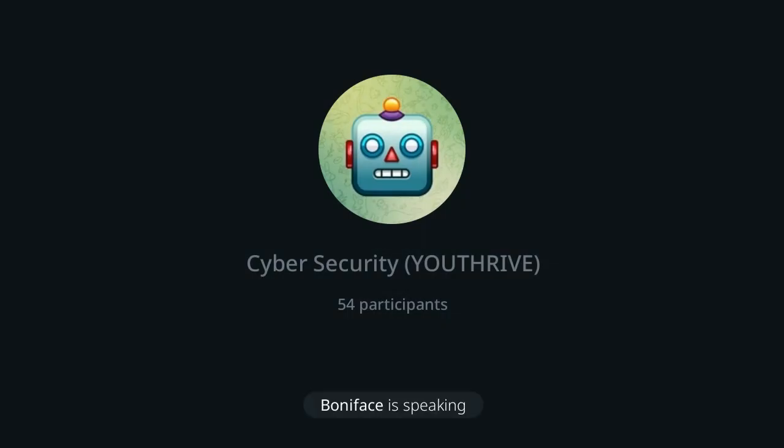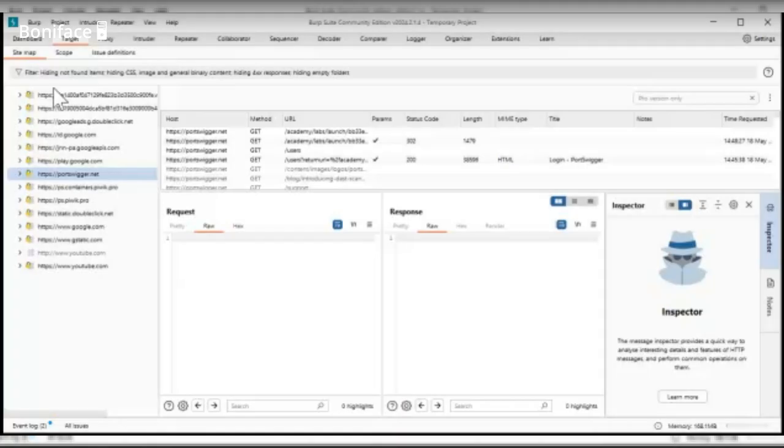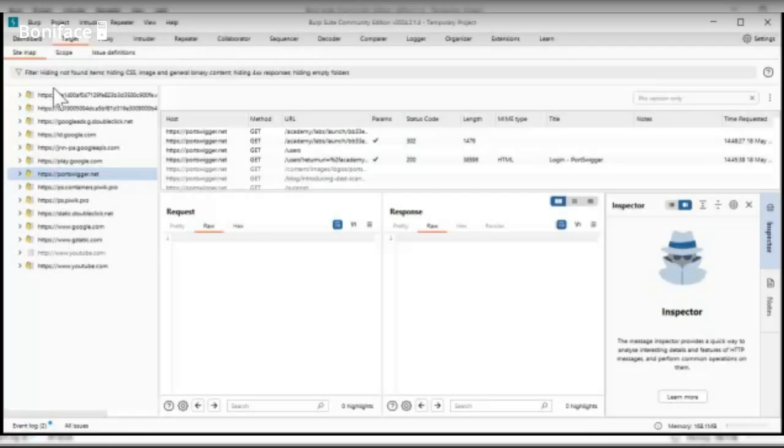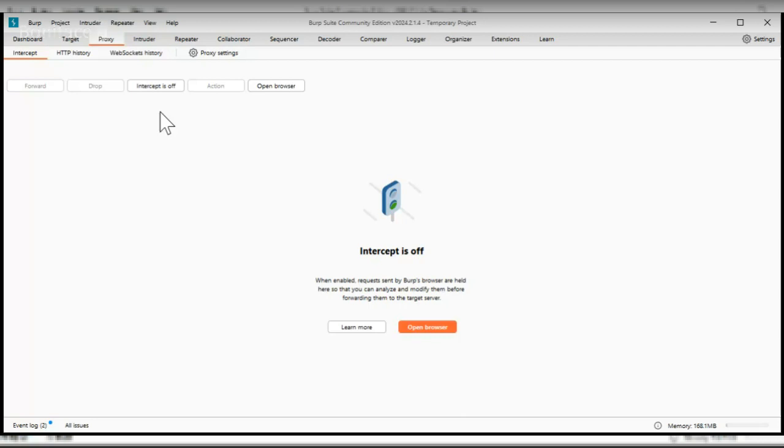From now on, more about our dashboard. These are the tabs. We have our targets, our sitemap, and scope here. We have our proxy, which we are going to be using more often, where we can intercept.